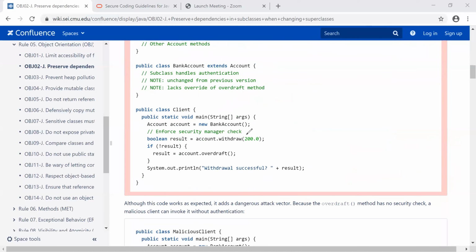And then let's see over here. Then the driver, is it the driver created account? Okay, it's a bank account. It does withdraw. Withdraw is okay, it still enforces the security check. Because this, okay, so let's see.